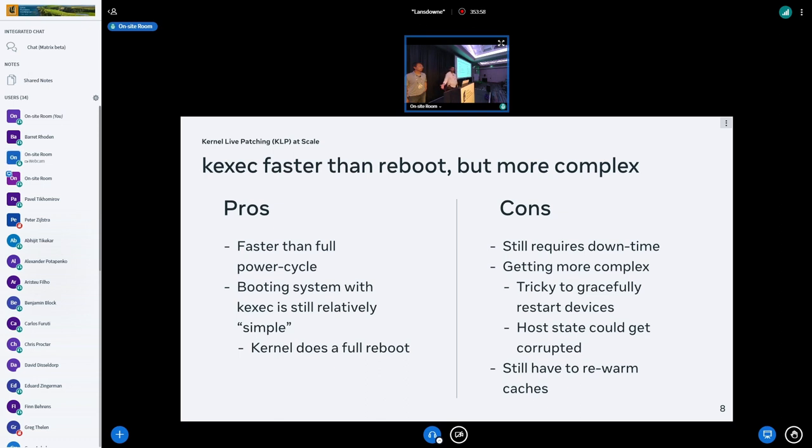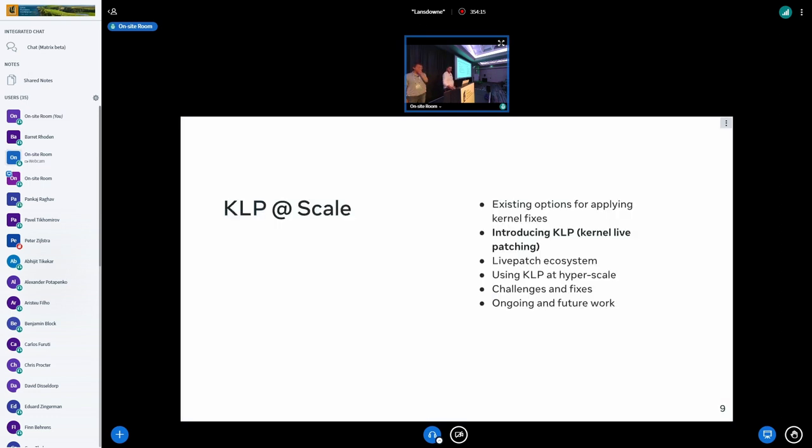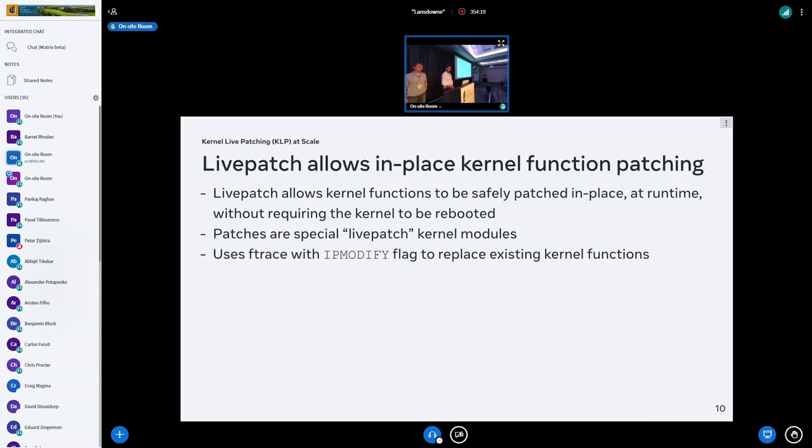The cons are you still have downtime. You still have to migrate everybody off of that host. Everything is killed, like I said, so that host isn't usable while it's rebooting. Things are still getting more complex. Like I said, you could corrupt host state, and then you still have to rewarm the caches because you're still rebooting the kernel. Okay, so what is KLP and what does it solve?